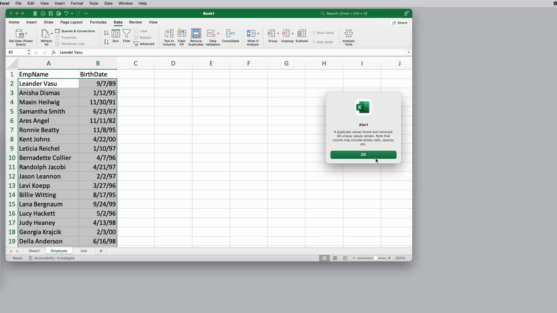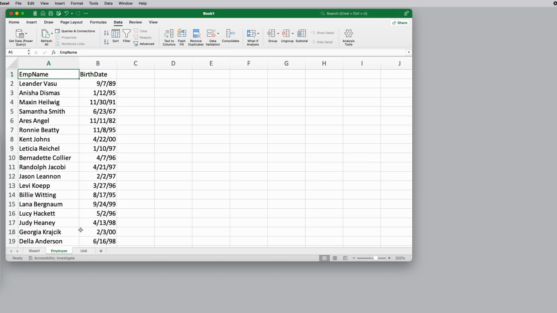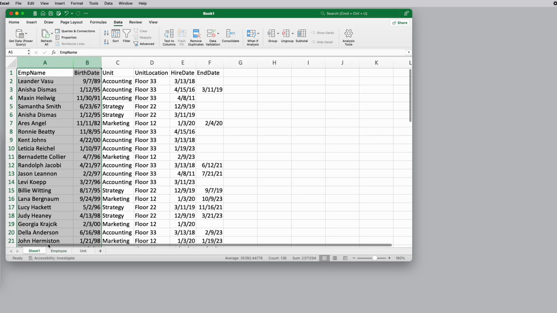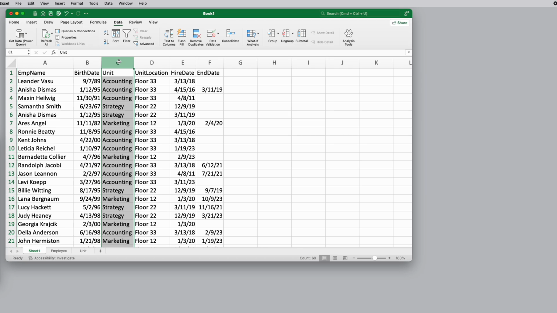Here there's 9 duplicate values found and removed. That means anytime an employee repeated, they were removed. What that means, by the way, is in this list, there were 9 employees who changed departments. So Anisha wasn't the only one. Other people did too. So there's employee. The last one we need is a little bit more complicated because it's actually going to be the employee, the unit, the hire date, and the end date.